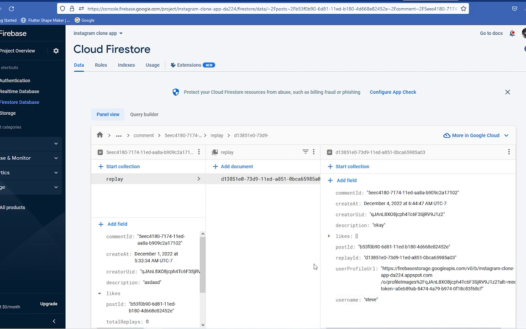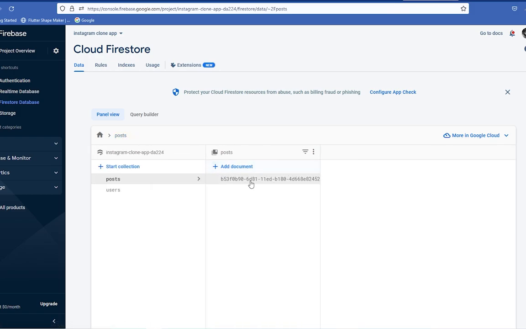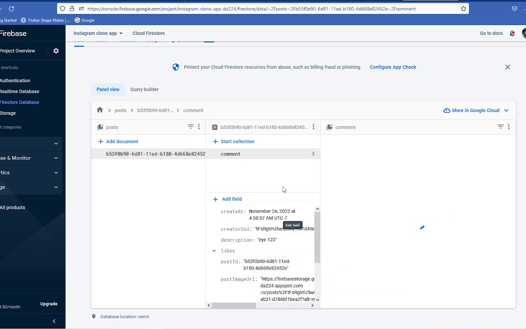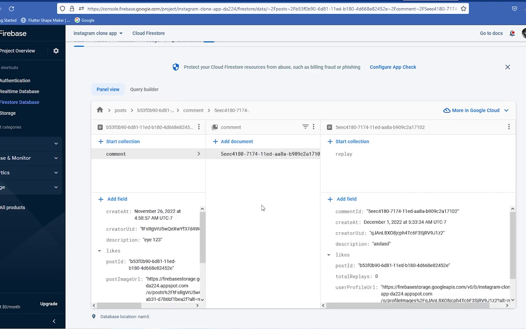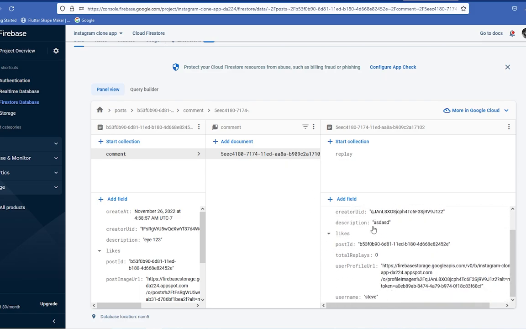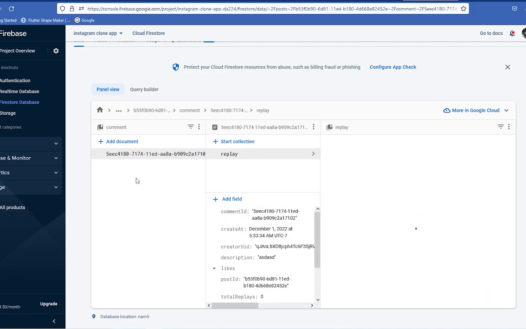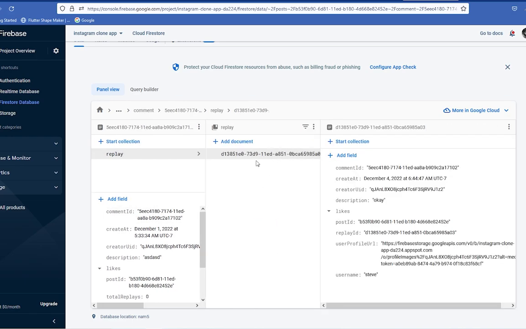So that's how this hierarchical database, Firestore or Firebase, is. So you can see again in the post collection, in the specific document ID of the post, we got the comments of that particular post. So there will be all the comments of that post, and inside this we got the specific document, and inside this we got the data of that comment, and inside this document we got the replies for this specific comment. So there will be all the reply documents of that specific comment, and we got these IDs in here.